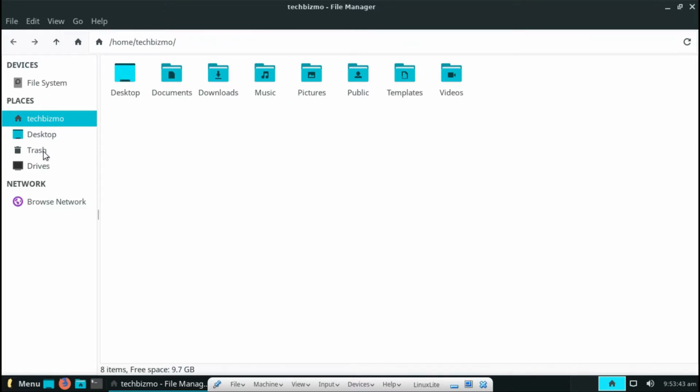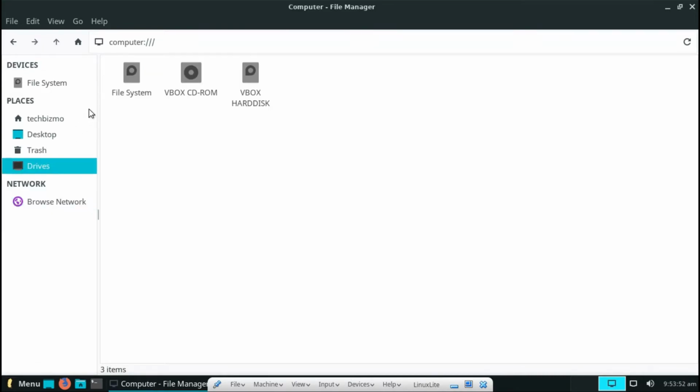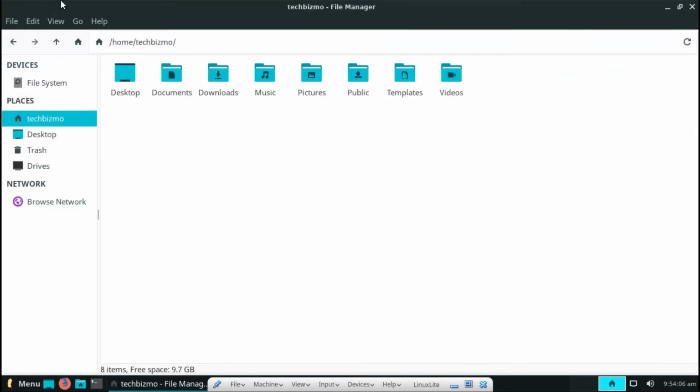We have desktop, trash, and drives, and we have network, which I believe somewhere in the network I have a 3 terabyte drive that only has 600 gigabytes left because my dad uses a lot of storage, but I don't blame him.